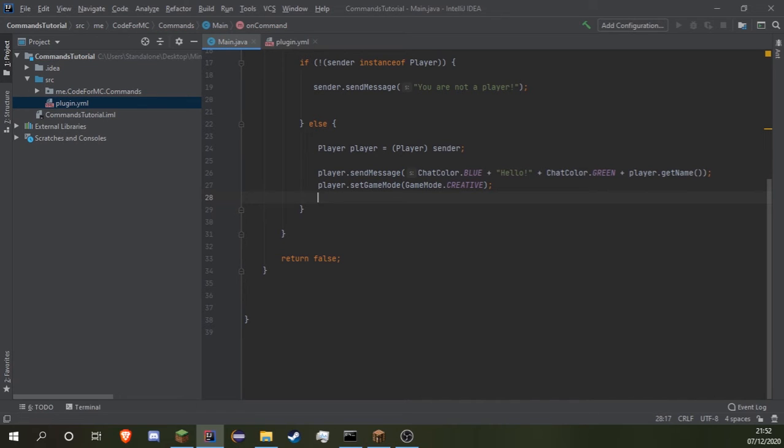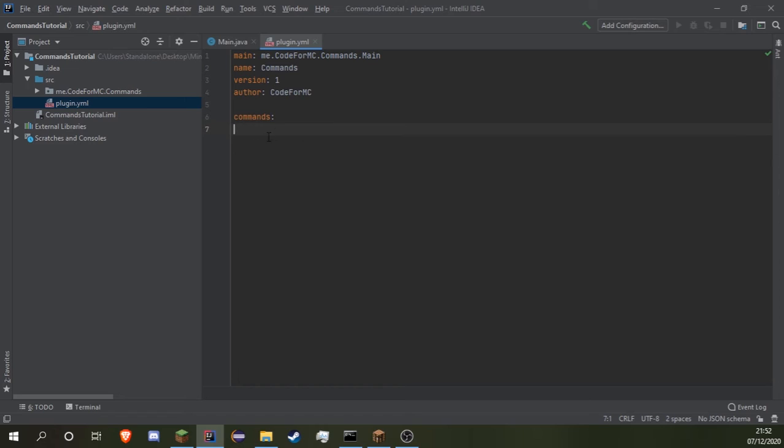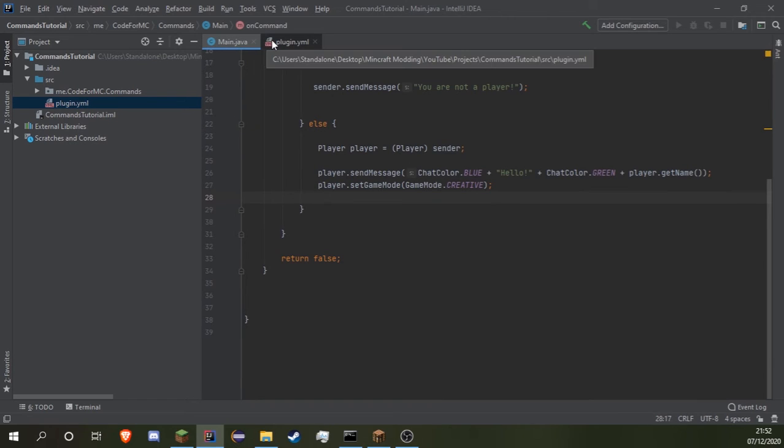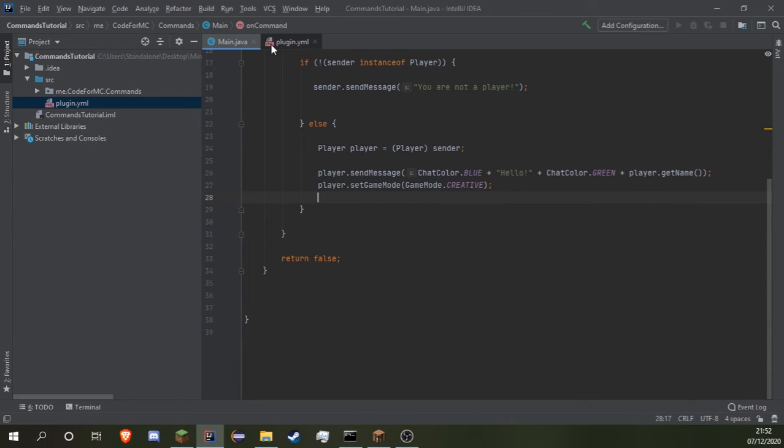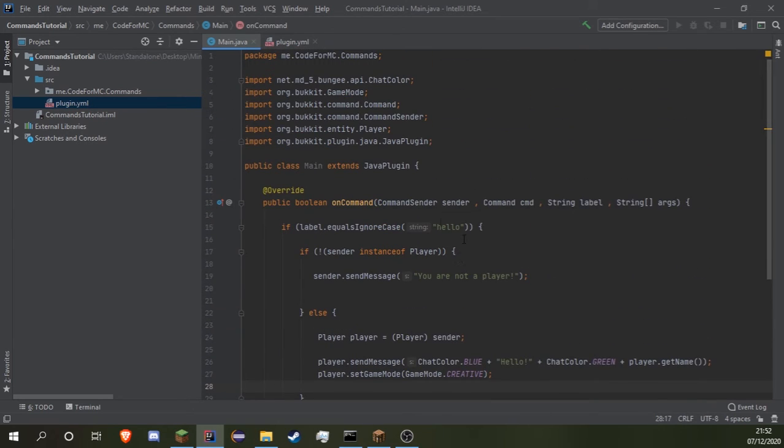Now we're just going to test this. Before we forget, we have to go into the plugin.yaml and add our command here. I'm just going to click up here and press enter, so it gives me those 2 spaces that I need. I called my command hello, and we put another colon here. And that's all. That is everything. Okay, perfect. So this plugin should be working and should perfectly function.